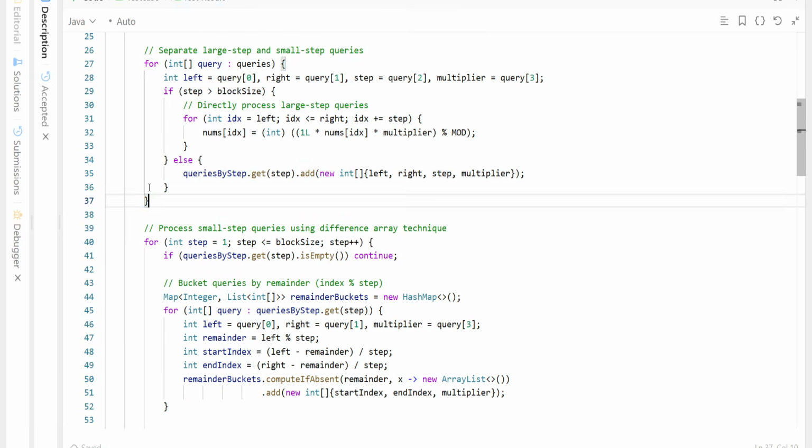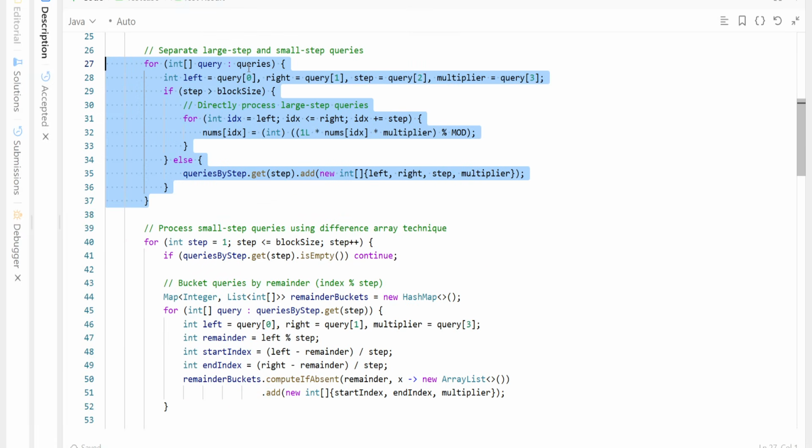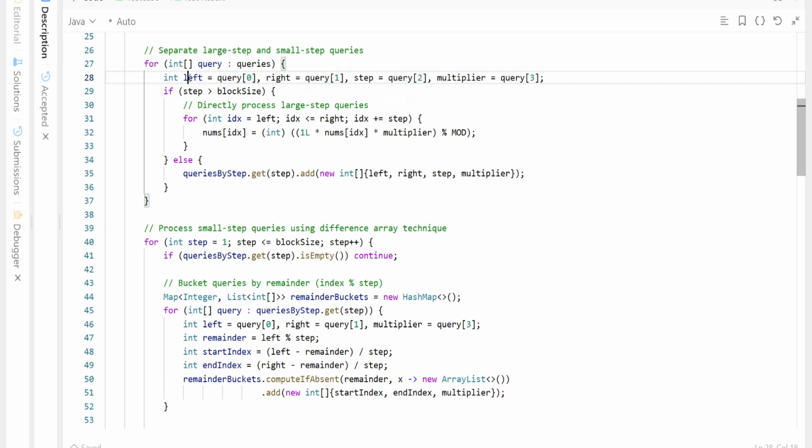Then you have to create a separate query section where we will process the query. You will find the left bound, right bound, step, and the multiplier. These things we have been given. For each step, if it is greater than the block size, then you apply it directly. I will call this the large step. You remember I told you to convert into two blocks, the large-step queries and the small-step queries. Small steps you will keep updating like this, and for the larger step you directly do the multiplication.